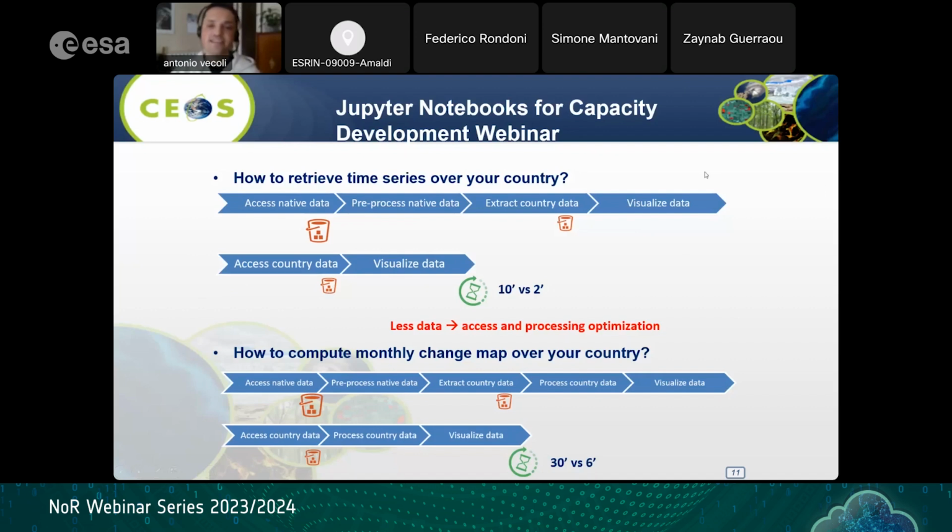So when you extract data over Italy for more than one day, for months or weeks or years, doing it only over Italy or doing it for the full product is a consistent difference of computational times and computational power. And in this case, we saw it manually, the data over Italy. What I want to show you a bit more in detail is the second part.